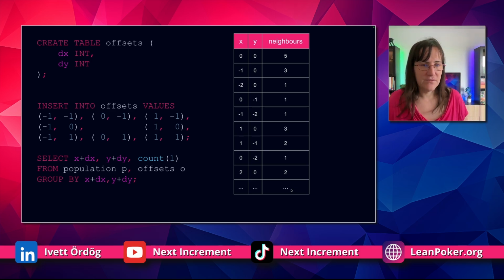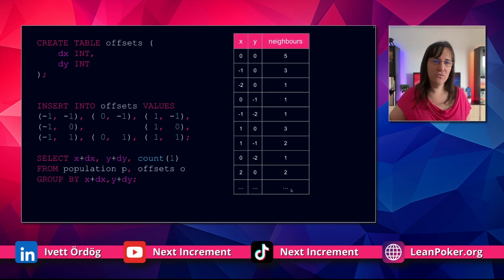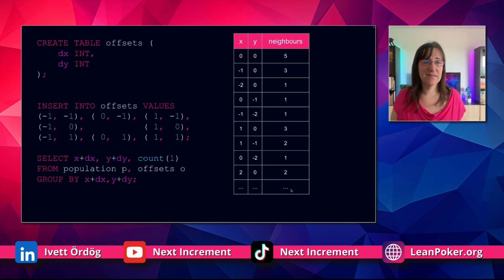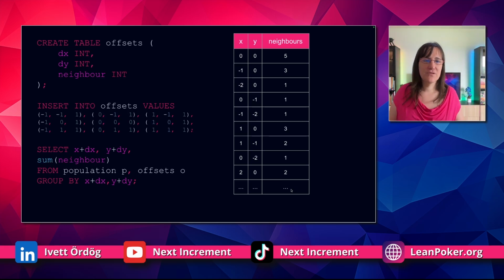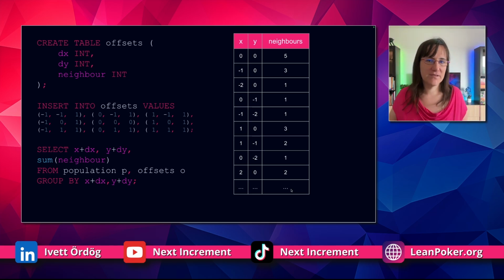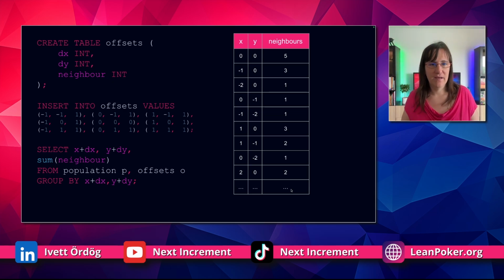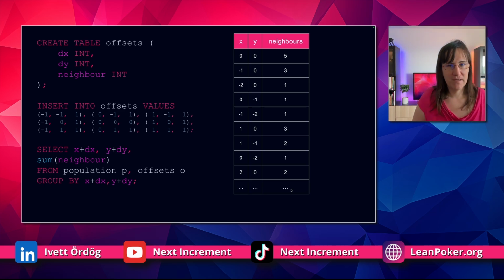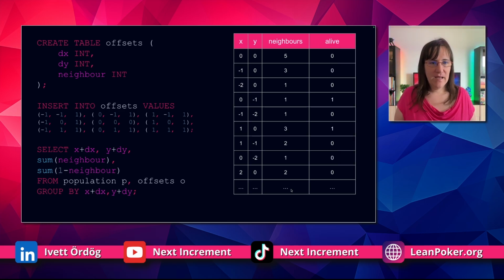Okay, how do we move forward? So the problem is that now we have the neighbor counts, but we don't know anymore which cells were alive. So I actually have to go back and modify this offsets table a bit. So I'm going to add this extra column to the offsets table, which is neighbors. And neighbor is going to tell us if a specific offset is representing a neighbor or it's representing the cell itself. And now we have not 8 but 9 values in there, and the extra value is 0, 0, 0, which represents the middle point. And now that we modified it like that, now I can add another sum, which is going to tell us if the cell is alive.